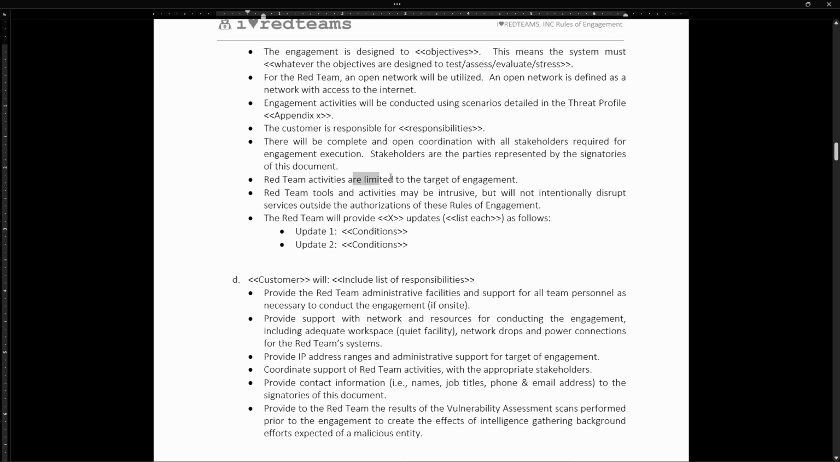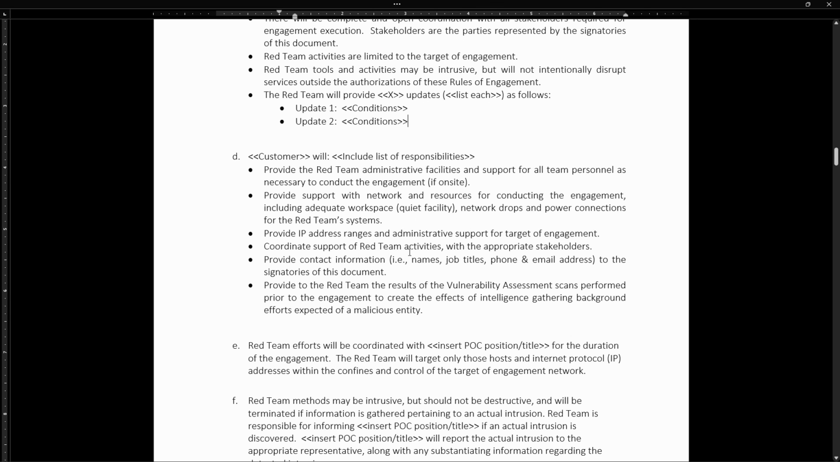The red team activities are limited to the target of engagement. Red team tools and activities may be intrusive, but will not intentionally disrupt services outside the authorizations of these rules of engagement. And then you specify here, the red team will provide updates as follows. You specify the update types, the conditions, the date and time, etc., if that is to be agreed upon. And then the customer or the client will, and then you specify the responsibilities.